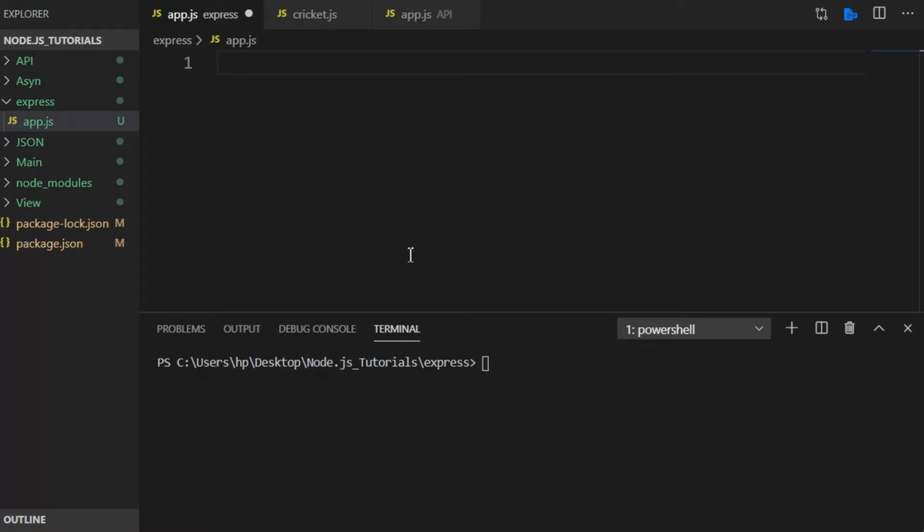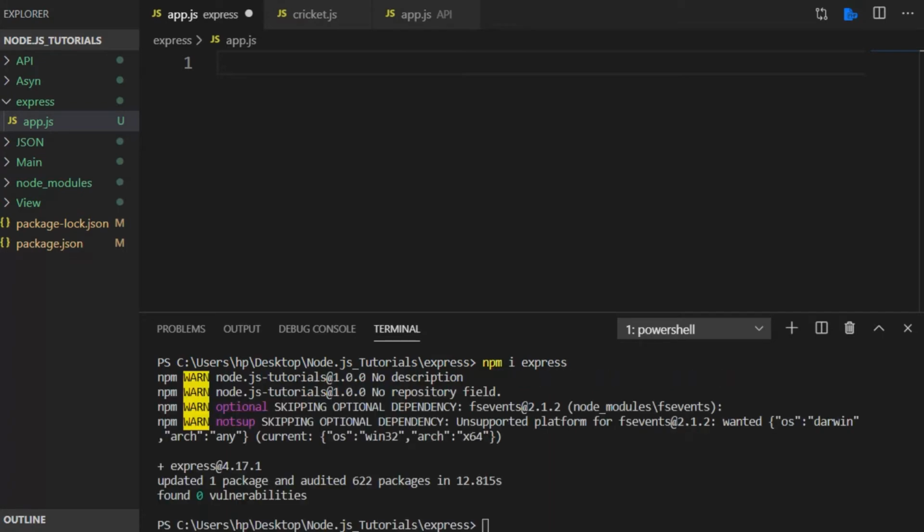So let me start. What I will do is install it: npm i express. If you write this command, express will be installed in your current directory. I already have it installed, but I am showing you how to install it and use it. So this has been already installed right now.